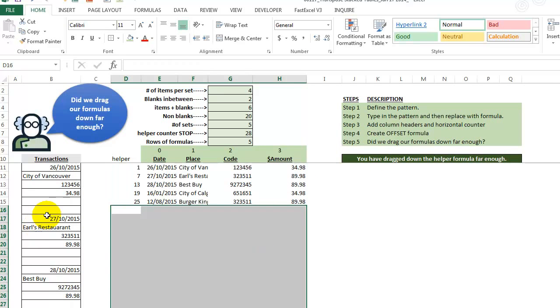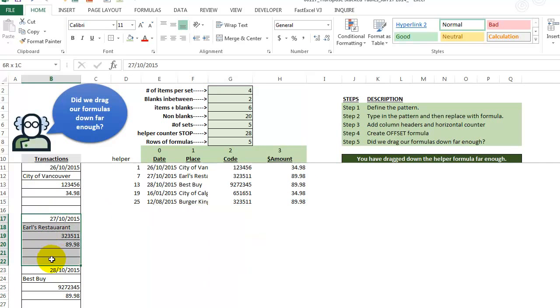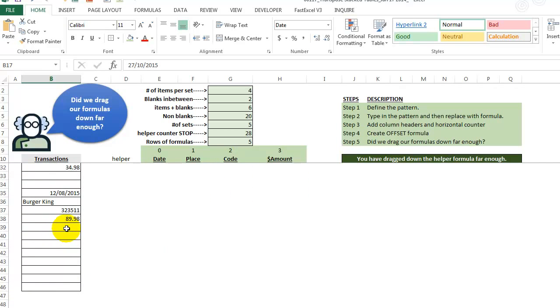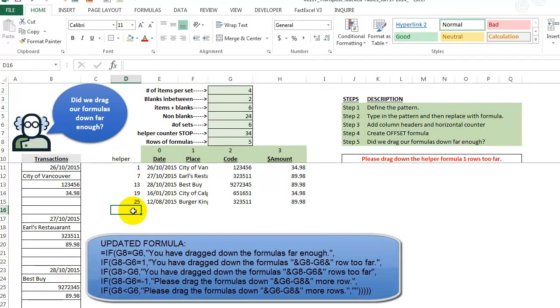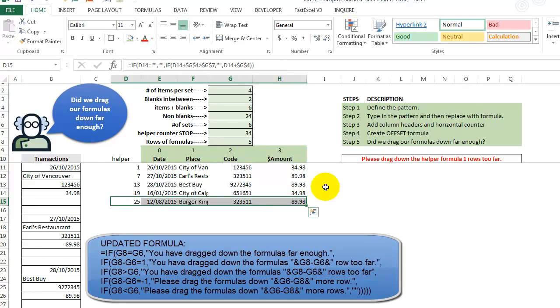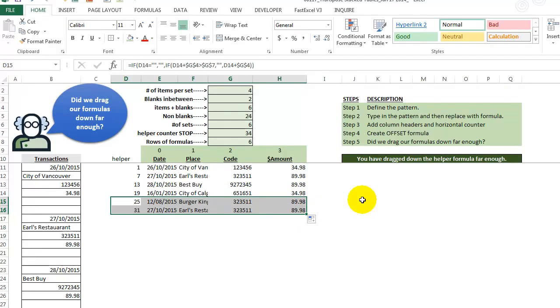So if you ever got more data, let's just test that out. Let's take this record, we're going to copy that, and we are going to paste it. There's two blanks, we're going to go right there, and we're going to paste it. So let's see how smart it is. Please drag down the helper formula one row too far, I think I made a mistake here, but we need to drag it down one more. So I've got to update that formula before I put it on my OneDrive. So I drag this down, and there it is.